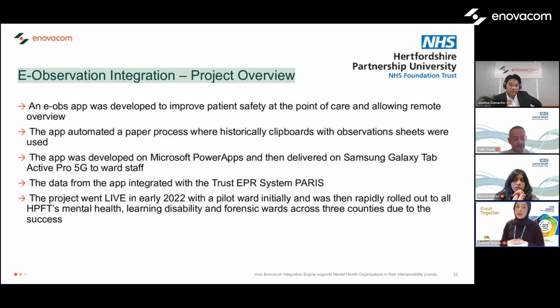integration and app. The data from the app has a live feed to the Paris system. It reads data from Paris about service user, and it also sends and writes data back to Paris, including the observations. Similar to Cerner, we went live with the eObservation app back in early 2022. We started off with an initial rollout to one ward, but due to the success of that ward and the success of the integration, we rapidly rolled that out across all our inpatient units.